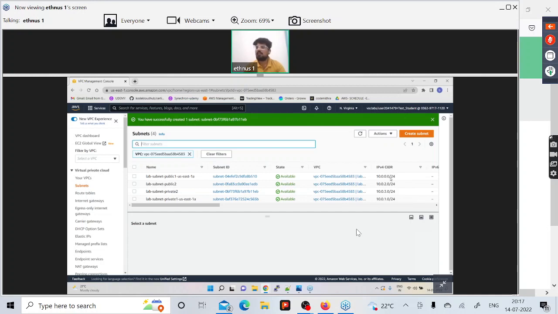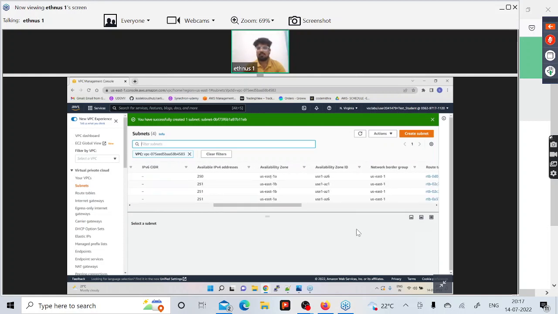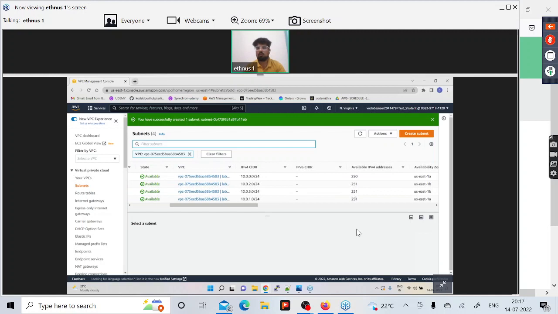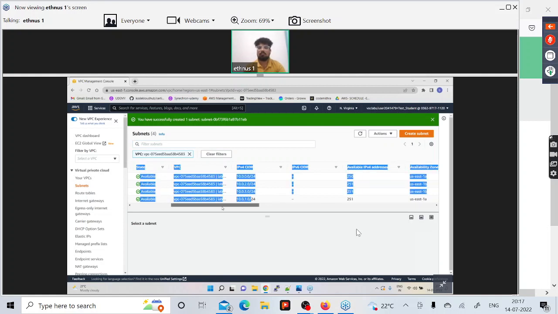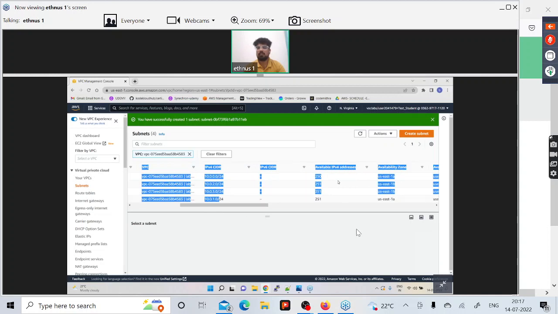And look at this. All of them have different CIDR blocks. You can also see they are in different availability zones. Two are in US East 1A, one public and one private, and another two are in US East 1B. Now can you quickly tell me why three of the subnets have 251 IPs, and this public one subnet in US East 1 has only 250 IPs? Can anyone tell me?